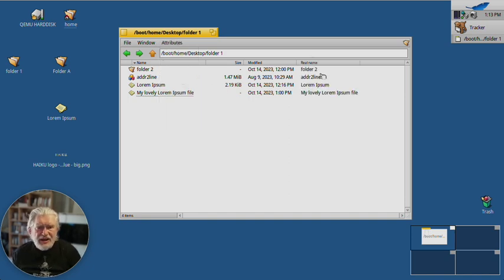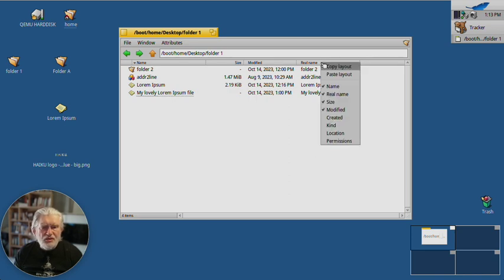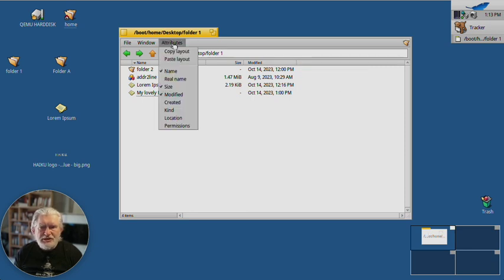Let's add real name. This is interesting. So sometimes in a POSIX system, a file will have different names in different places, and that allows you to check out what the thing is really called. Not something you're going to use a lot.